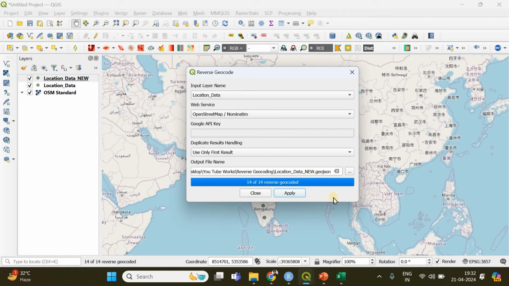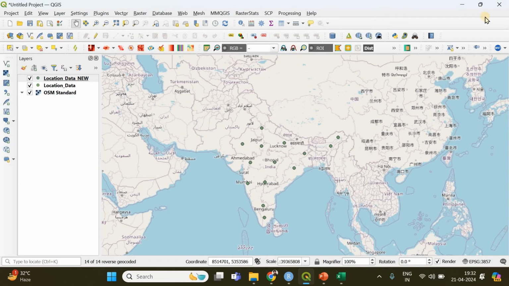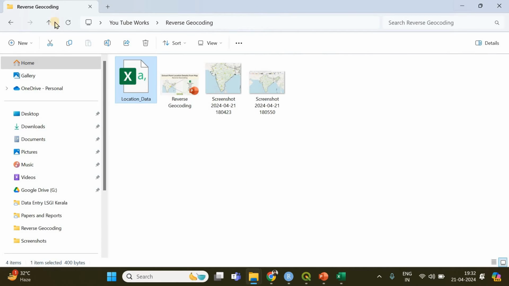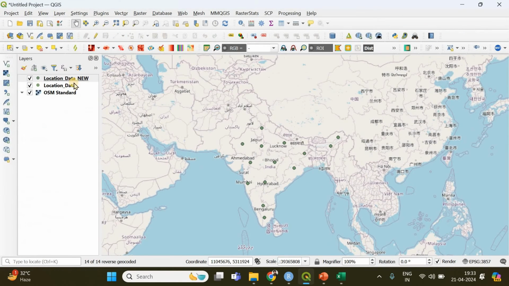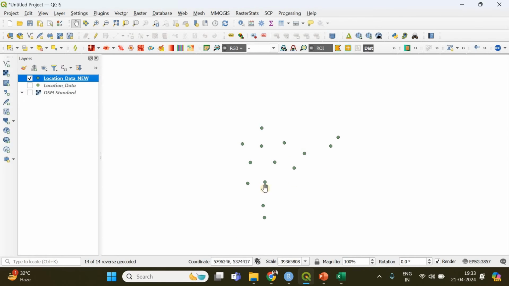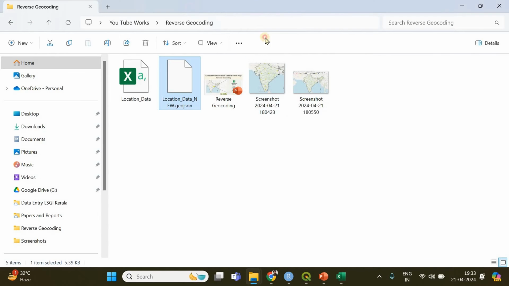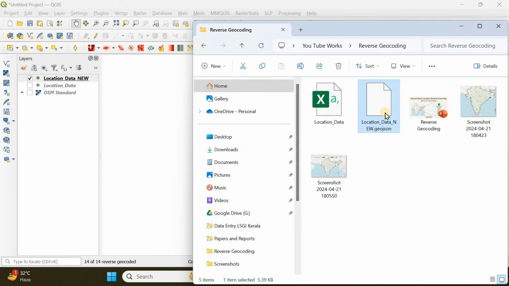Done. We have successfully completed the reverse geocoding process, and I'm going to close it now. And if you want to see the file, it's here. It's in location data GeoJSON format, and it got re-imported back into QGIS. You can see it here. This is the same file. So when the processing got done, it got imported back to QGIS.